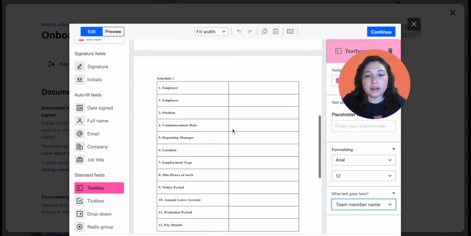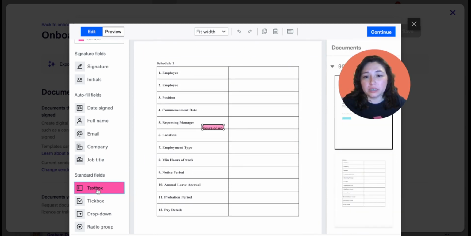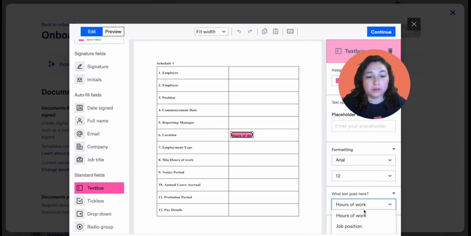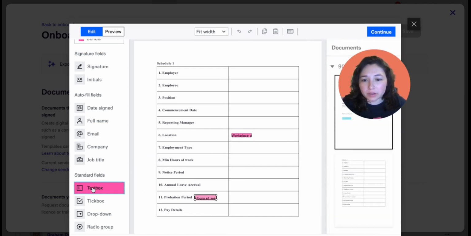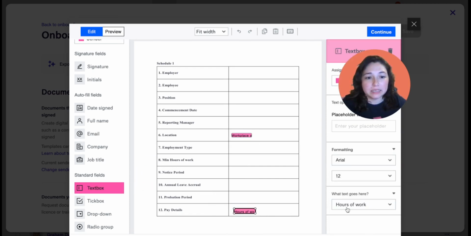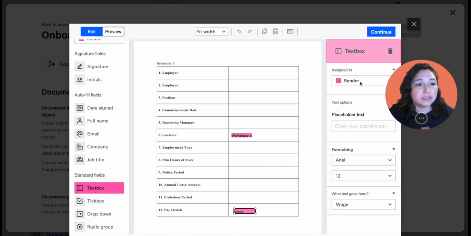And scrolling down, I can then add more information in here. So I could add in the location, for example, which would be workplace address. I can also grab this option, and in here where it says pay details, I can put in wage and etc. So that is how it is for me to put information into this, the way I'm using it.